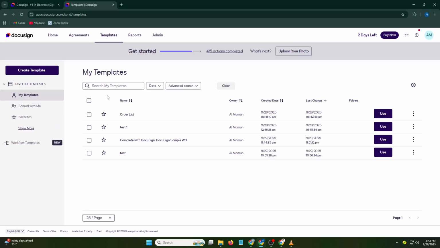And that's it. You've just created a Docusign template that you can reuse for every future signing. No more starting from scratch, just select the template, assign recipients, and send.